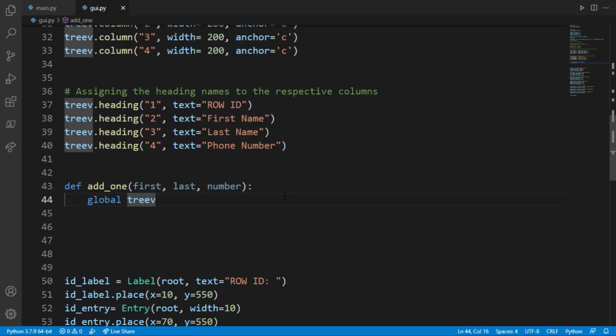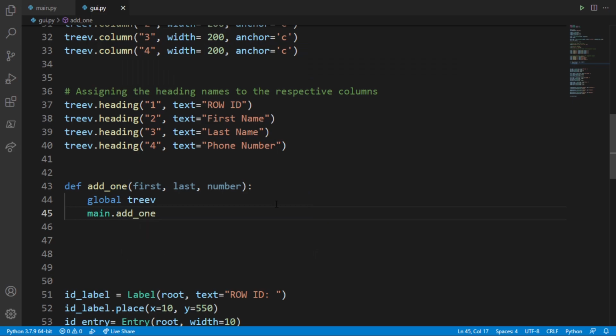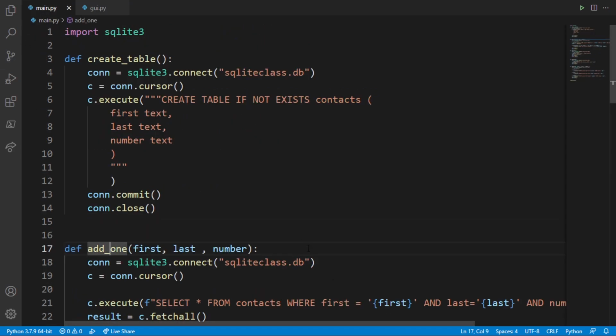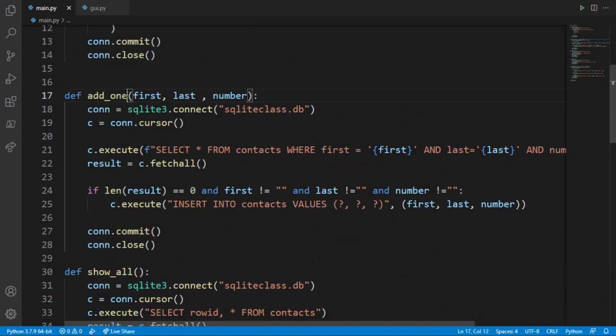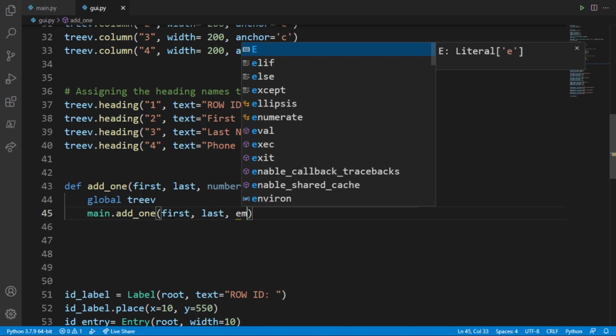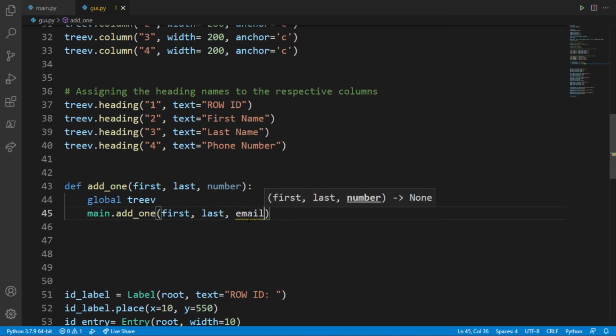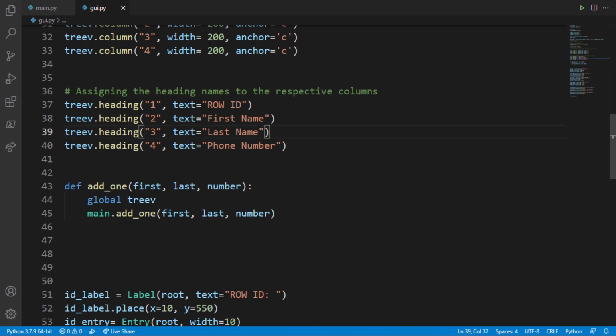So now what I'm going to do is I'm going to say main dot add one. Remember that I told you guys that I'm still going to use all these functions that we created here. This is our main.py. So I'm going to use this add one. You can see that this add one takes parameters of first, last, and number. So I'm going to call the function main add one, and I'm still going to pass in the parameters first, last, comma email. Why am I always writing email? I don't know why. A number there. So those are going to be the parameters it's going to take.